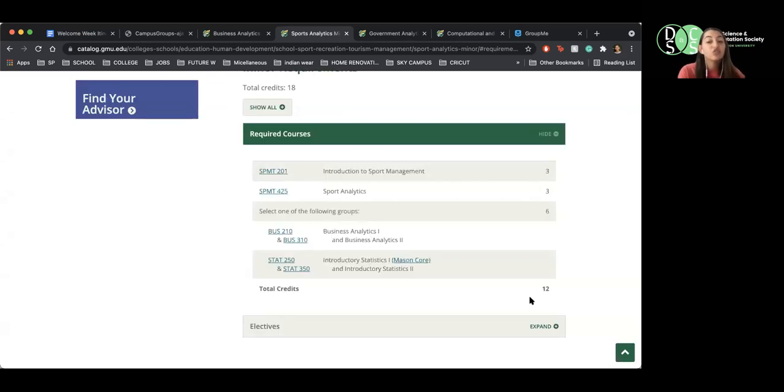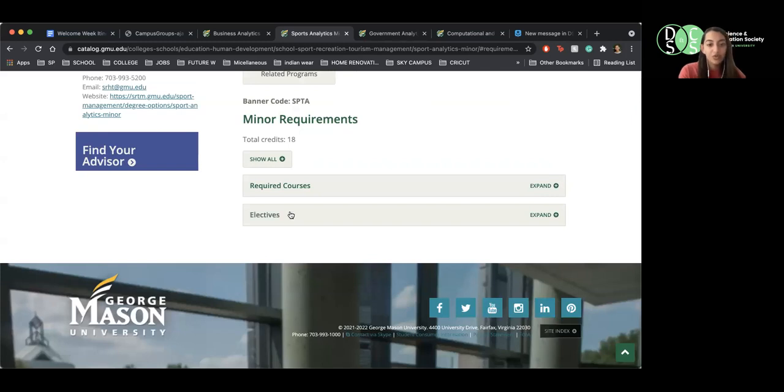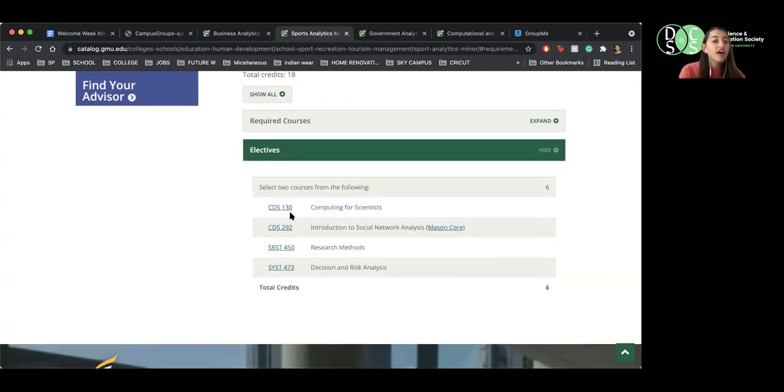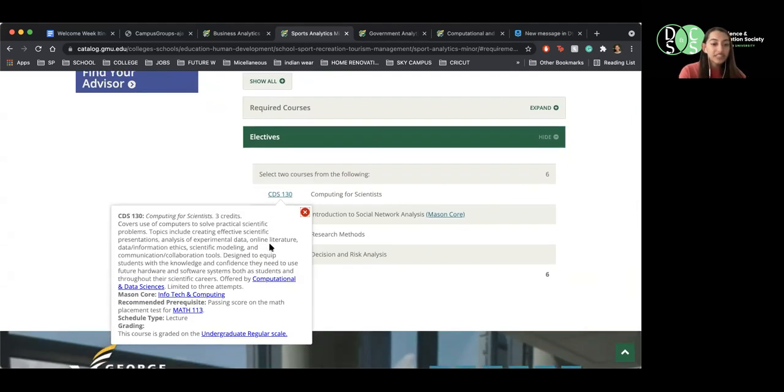So that right there is 12 credits already as required courses, which means that you only need to take 6 more credits to finish up this minor, which means you'd have to take 6 credits of electives. So off the bat, CDS 130 is a basic MATLAB and data visualization course. That helps a lot in sports analytics as well, because data visualization is key in a lot of charts and graphs that people show, especially in the sports industry.